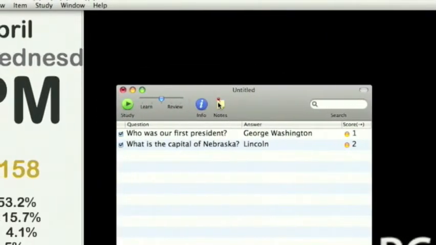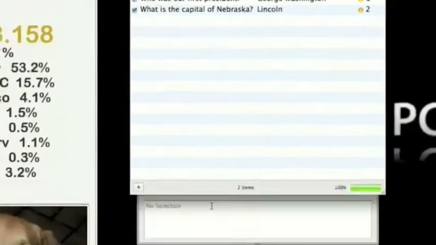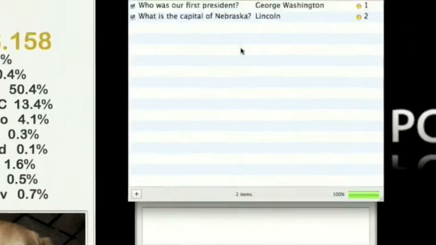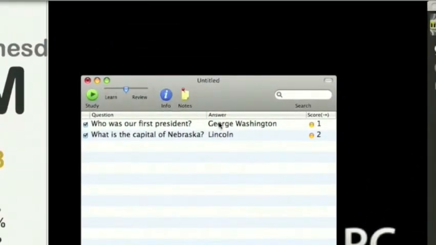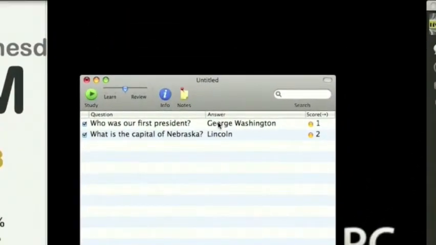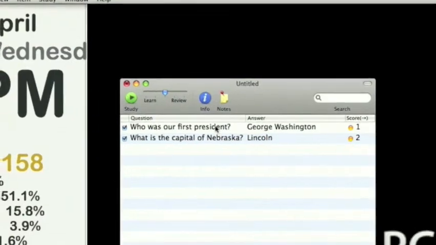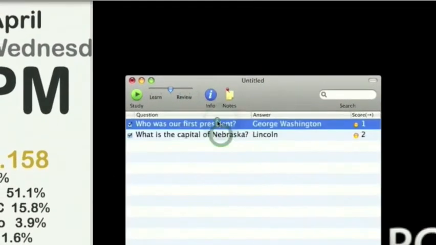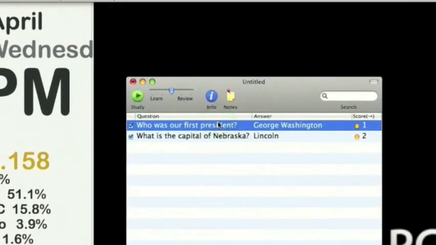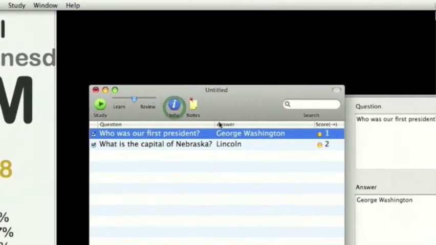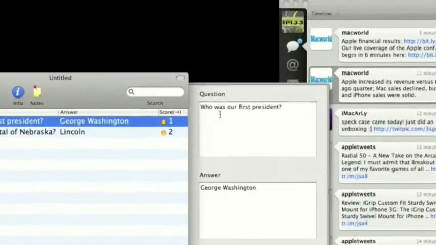Two other features are the notes section, where we could type notes about the answer. You know, like George Washington was elected in whatever year, 17 something. Now, the thing with the notes is it doesn't show you anywhere else except for here. It doesn't show you when it's asking the question or anything. So, you know.